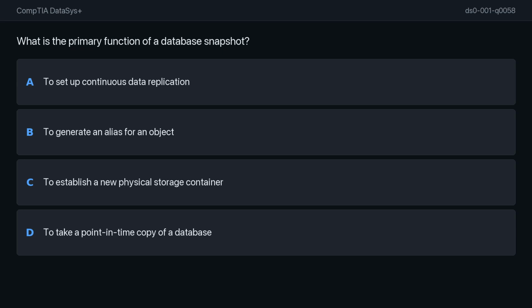To think about this, consider how database administrators manage data integrity and history. We often need mechanisms to capture the state of a system at a specific moment without necessarily duplicating the entire production database infrastructure. Understanding what a snapshot provides in terms of data availability and state management is key to answering this.